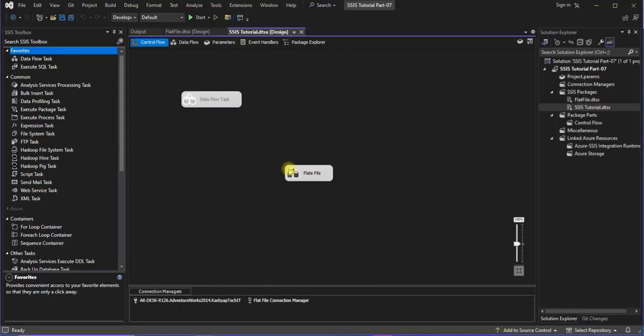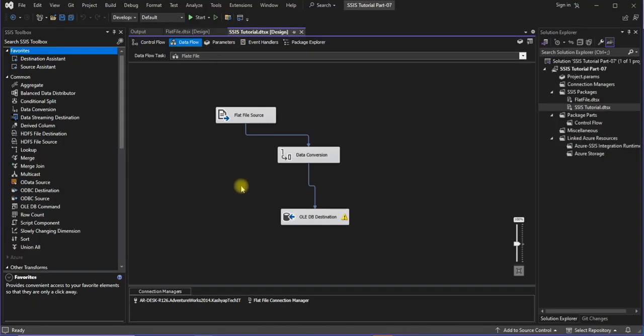This is the example of a flat file. I will delete this part, then we'll set up again. Only the data conversion will be deleted. So let's pull the data conversion from the SSIS toolbox. You will get it in the Common folder. You can see data conversion is there.